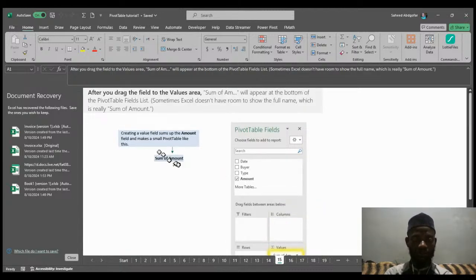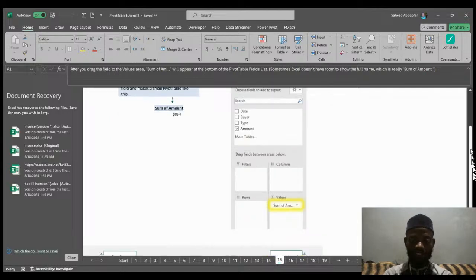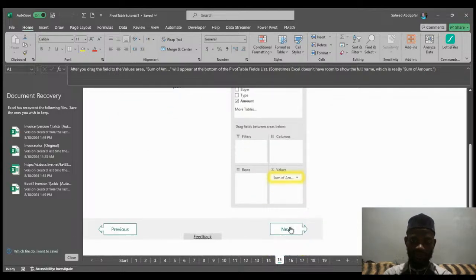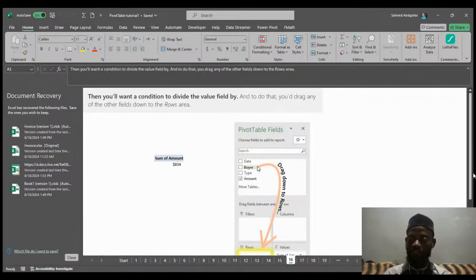So for that one, when we mark this, it brings this first one that you see. I told you that this is also a pivot table. So creating a value field, summing up the amount field, makes a small pivot table like this. So that is it. Don't worry, we are still moving. I will still demonstrate everything that you are saying here.